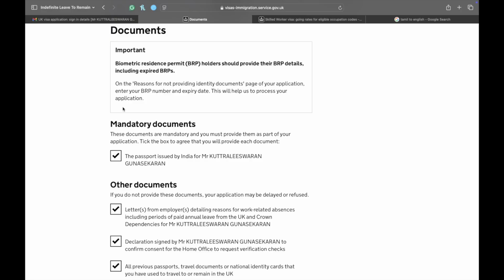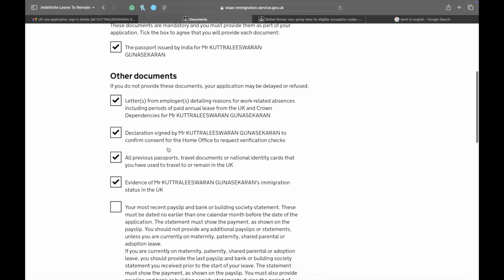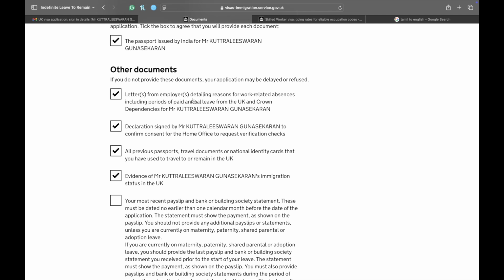Guys, one quick video about the documents which we need to submit for the ILR application. We'll go through them first. Mandatory document: our original passport, so that's going to be first. And letter from employer, that's two kinds of letter.